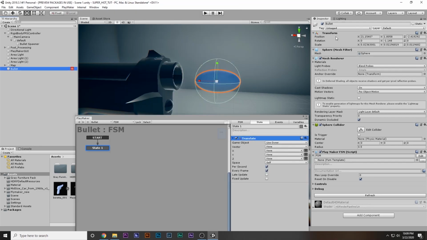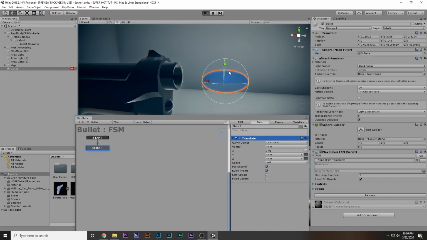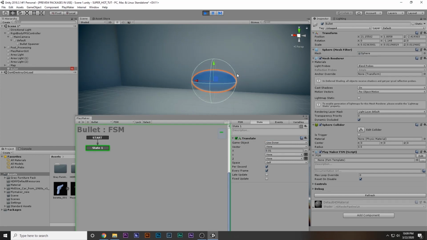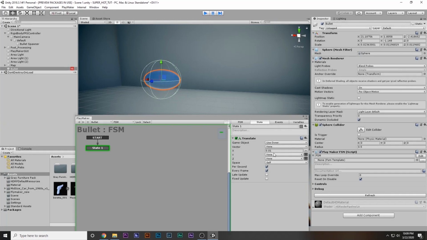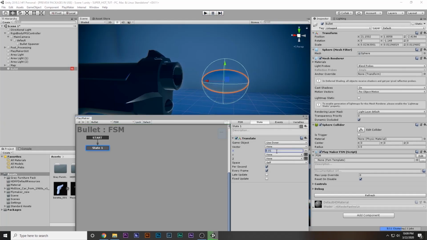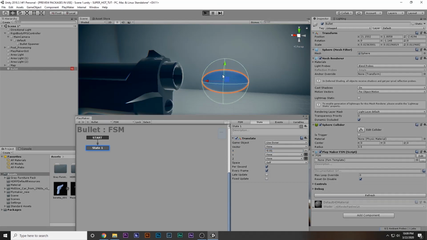Translate is basically associated with the transform. So we want the bullet to move in the forward direction, in the X direction. So we're going to say move in the X direction with a speed of 0.01 so that it moves really slowly, so that we can see if it's moving in the right direction or not. So I'm going to play the game and see. It is moving backwards, in the opposite direction. So what we have to do is put a minus over here so that it moves in the forward direction.